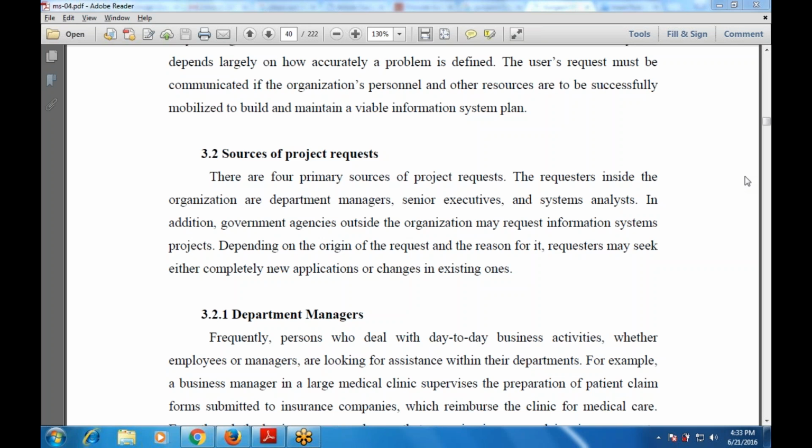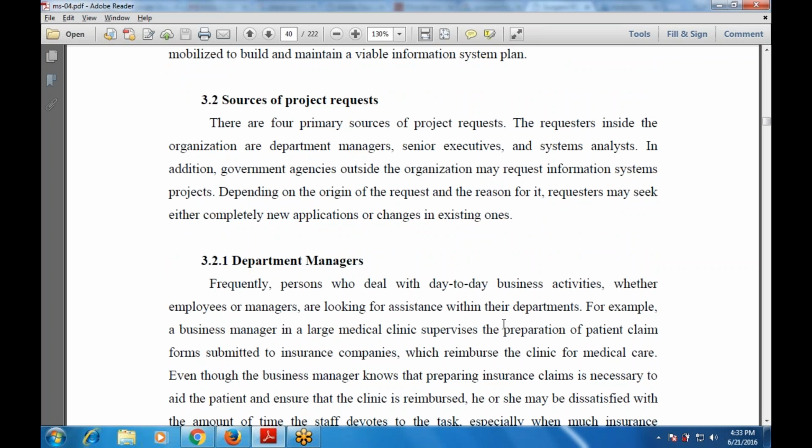So let's take the first one, that is inside the organization, the department managers. Frequently persons who deal with day-to-day business activities, whether employees or managers, are looking for improvements within the department. For example, a business manager in a large medical clinic supervises the preparation of the patient claim form submitted to the insurance company, which reimburses the clinic for the medical care. Reimburse means to give payment to the clinic for the medical care.